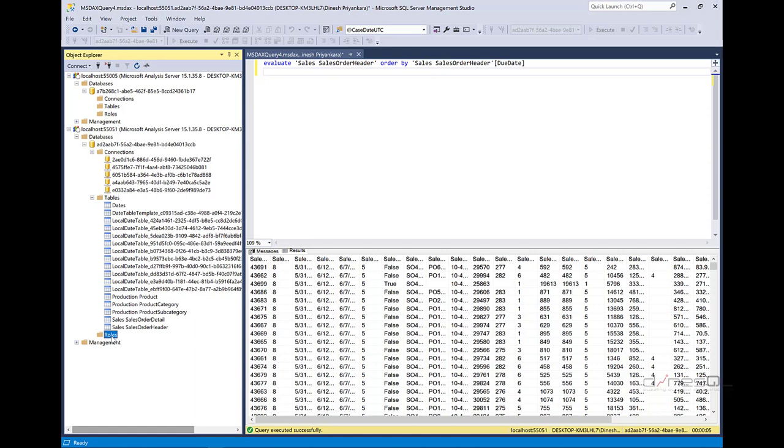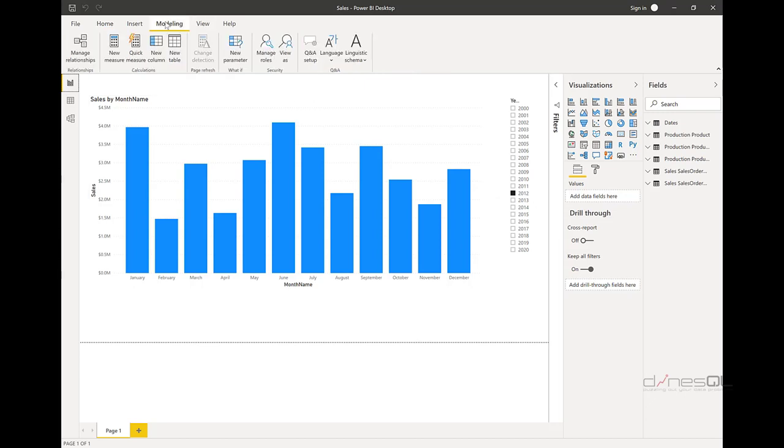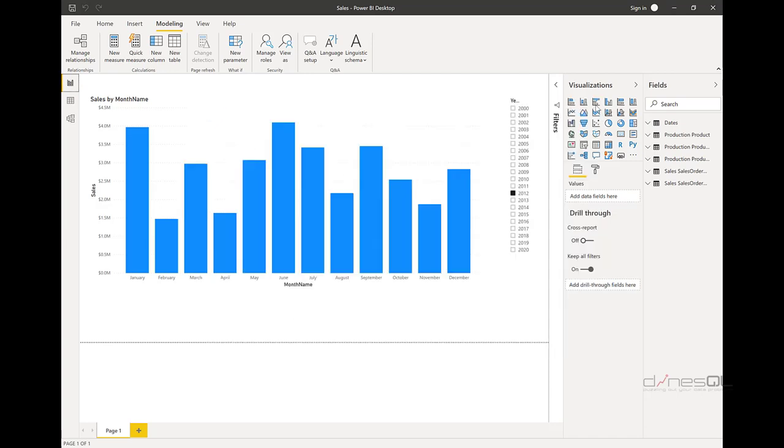So let me go back to my Power BI file and check and see whether I have any roles with this. If I go to modeling, I can see manage roles. If I click on it, I can see the interface, but we don't have any roles created with this Power BI file. So let me close it and let me go back to the Management Studio.